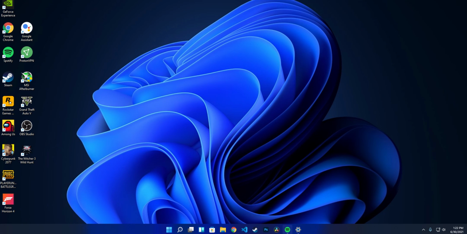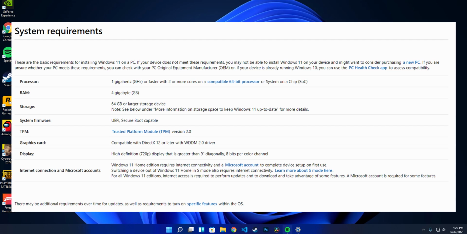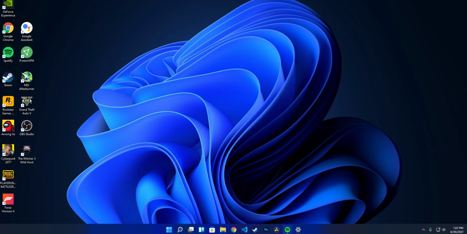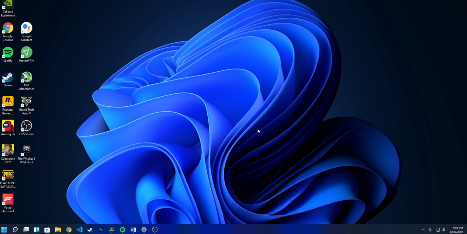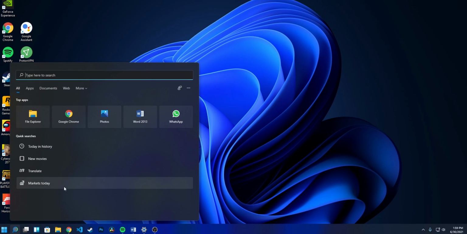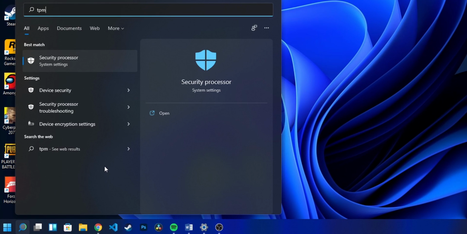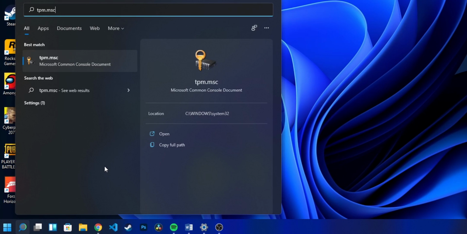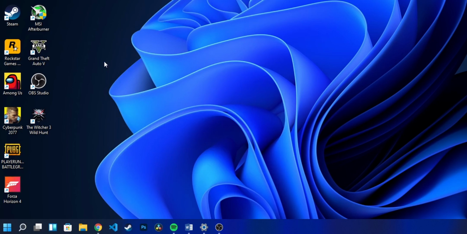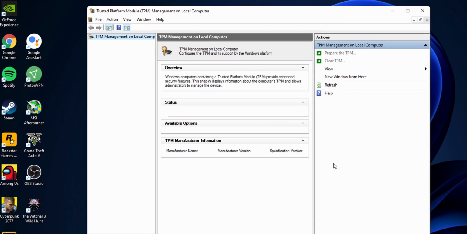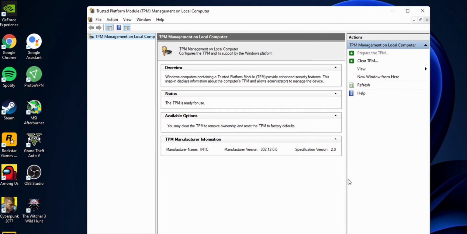So to install it on your computer, first make sure your system meets the minimum requirements of Windows 11. You can find the requirements page from the link in the description below. One of the important requirements for Windows 11 is TPM 2.0. To check if your computer has TPM, just go to the search bar and search for tpm.msc. And from here, click on this icon. Here you can see the details about TPM. It will show nothing if your CPU doesn't support it or it is disabled in the motherboard's BIOS.